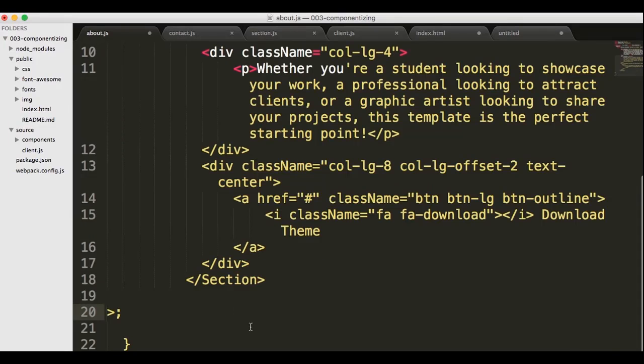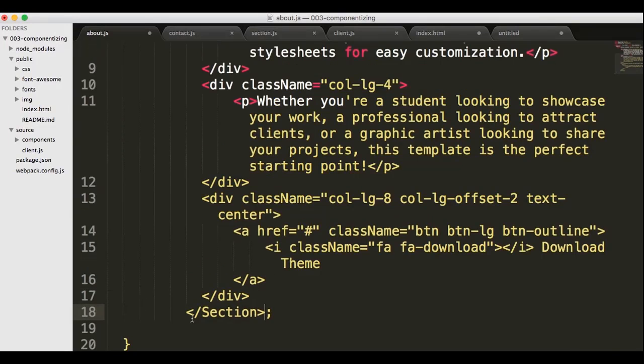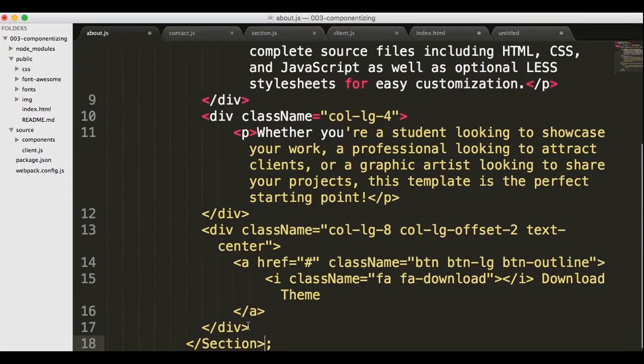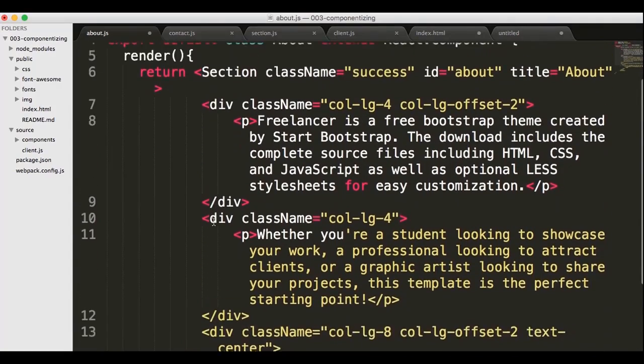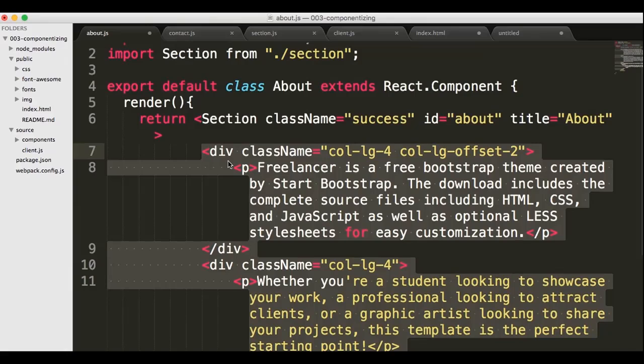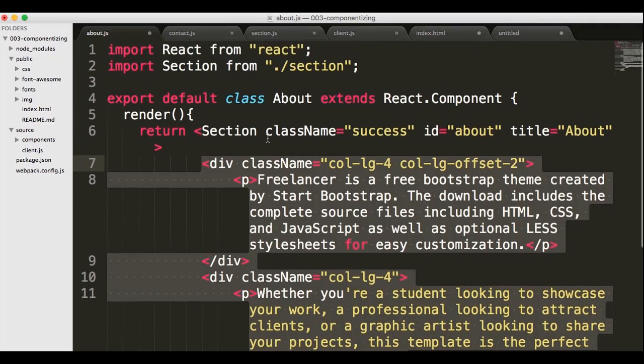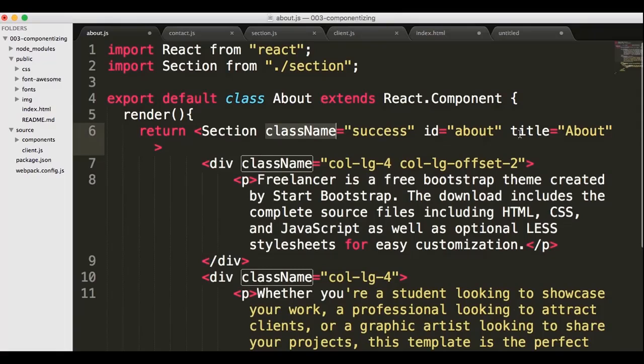So just going over what we've just created here, if I run through it really quickly, I created a new section. The content of that section is really only the dynamic part of our element. Beyond that, all the rest is sitting and living within our section. We're sending in all of our dynamic attributes, which were our class name, ID, and title.